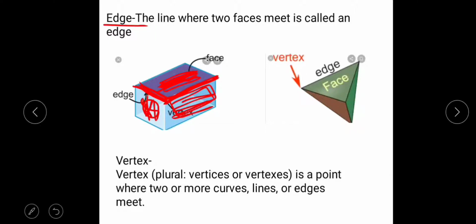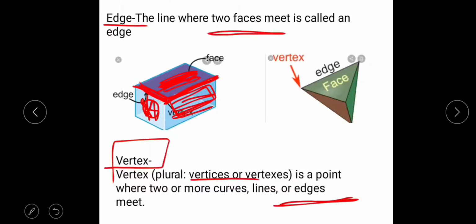So after edge we come to vertex. What do we see? Vertex. And the plural of vertex is vertices. This is a point where two or more curves, lines or edges meet. So at an edge, what two things meet? Two faces. And at a vertex, what meets? Yes, edges.